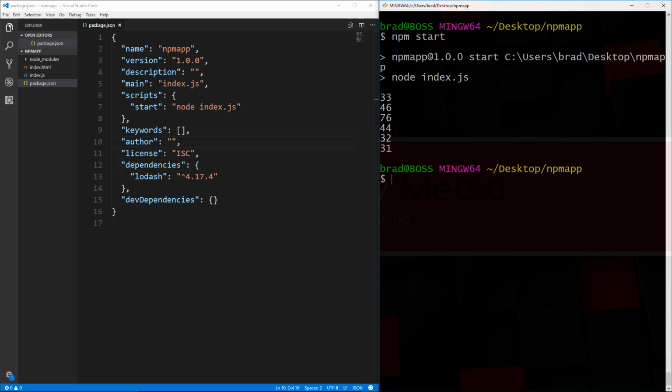Now, there's a few reasons to do this. One is because if someone has your application, they may not know, or they may not want to look and see what your main file is. They don't want to go in here and see, oh, the main file is index.js, because it could be something else. It could be app.js or server.js. So npm start gives them just an easy way to start it up without even having to look.